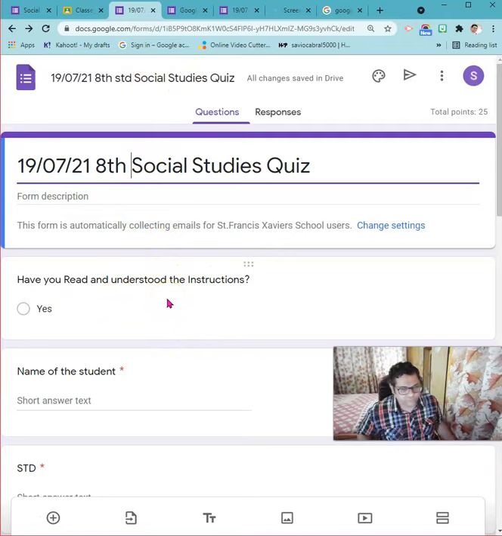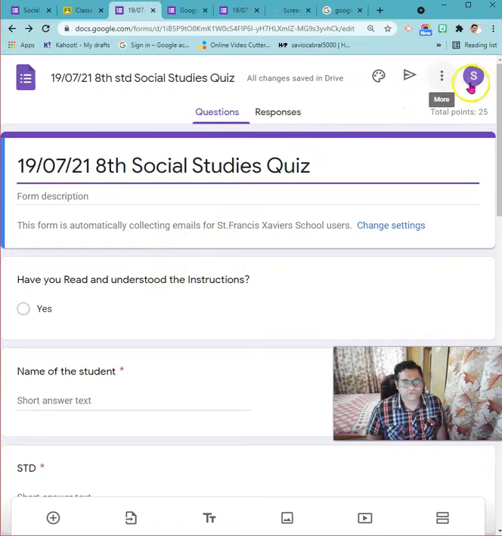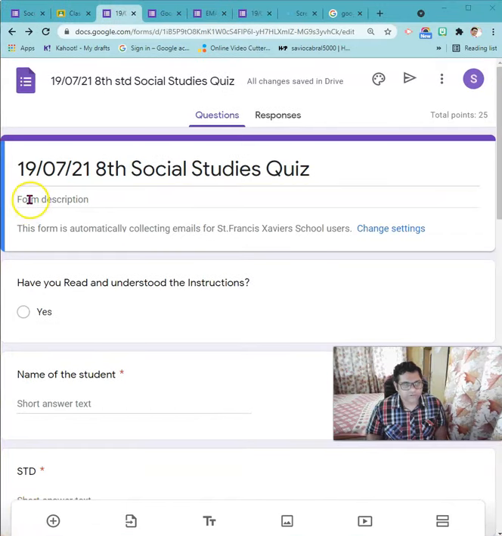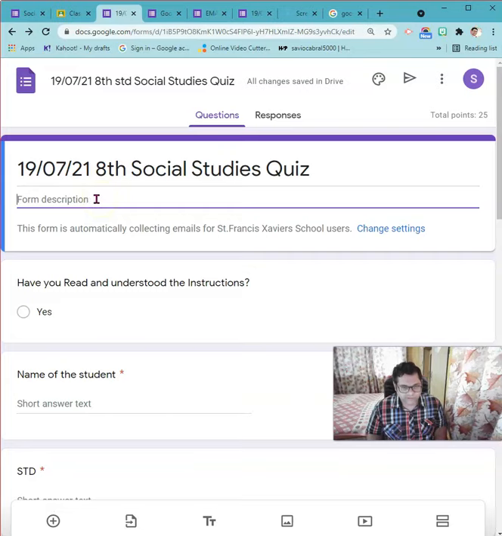Now the next thing what you have to do is settings. This is very important. So go to settings. Now in this place, form description, you can give instructions to the students. How many minutes is the test, or what they have to do in the test, whether it's multiple choice or written one-line sentence or something. You can give your instructions over there. So this place is for instructions.